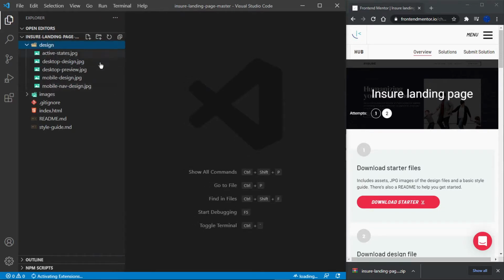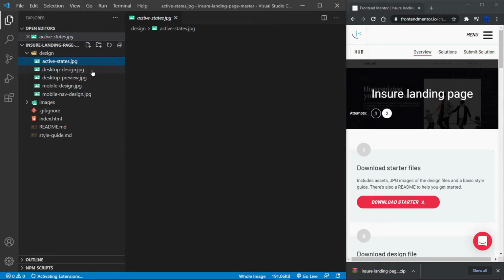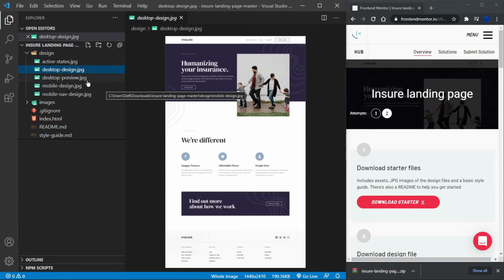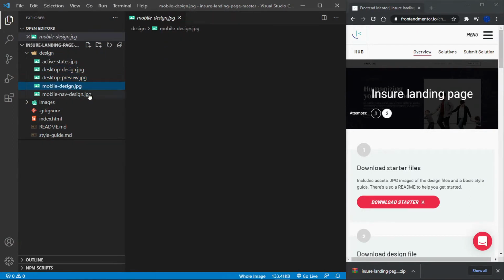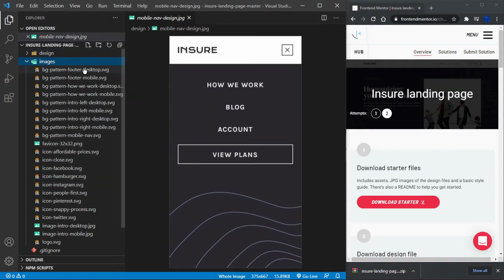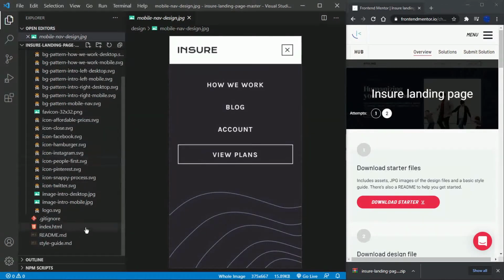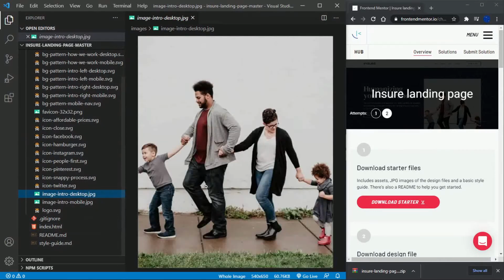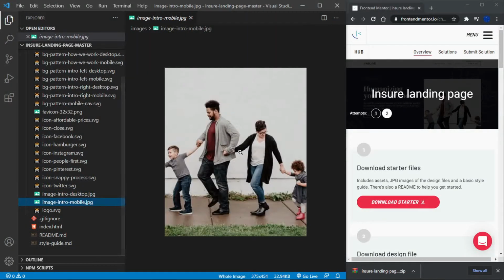Now you can begin just going through everything that we have. We have the design files, which are the active states, the desktop design, the desktop preview, the mobile design, and the mobile navigation design, which is this. I think it looks really nice. And for the images, we have quite a few. We have the intro desktop and the intro mobile, the hero images for our mobile and desktop respectively.